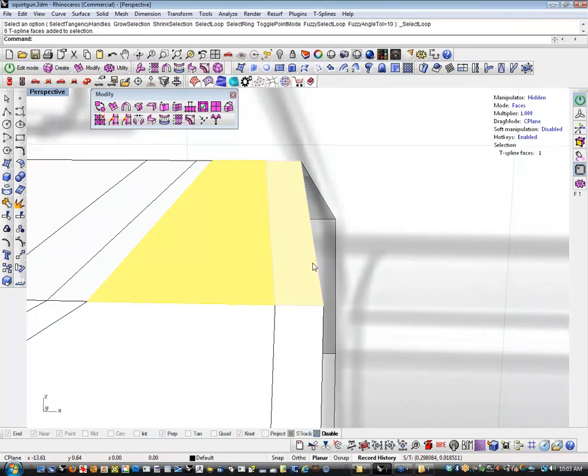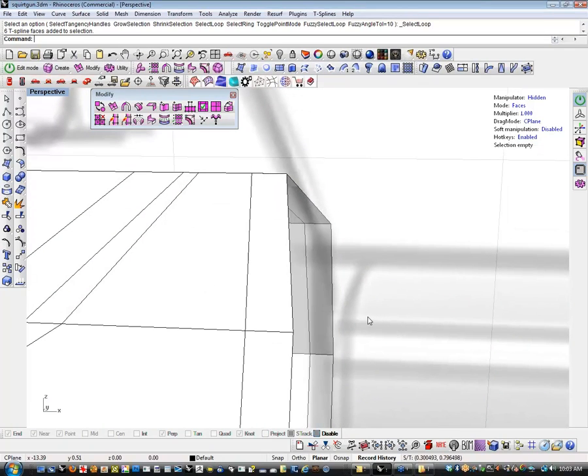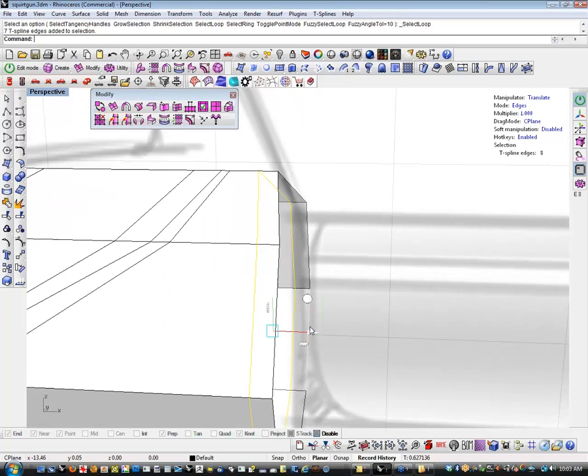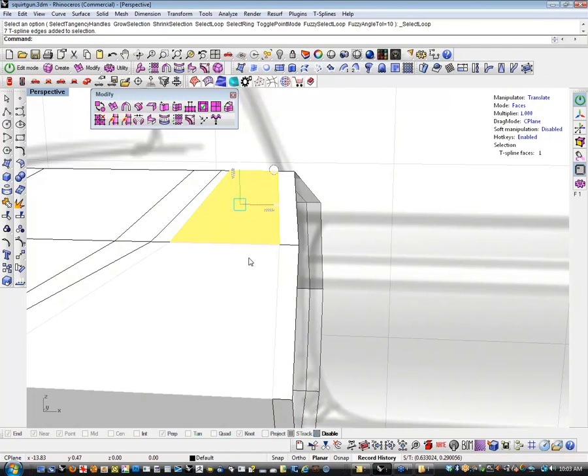If I pick this face, see how it's showing that it's covering this entire thing? That means that there's a face looped on top of itself. So let's untie that just by pulling this out. Now let's double check and make sure. That's better.